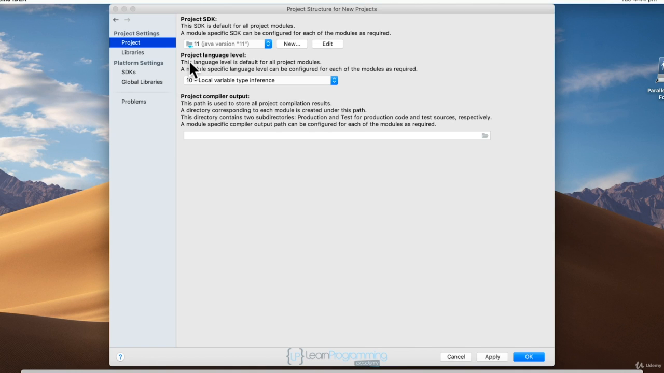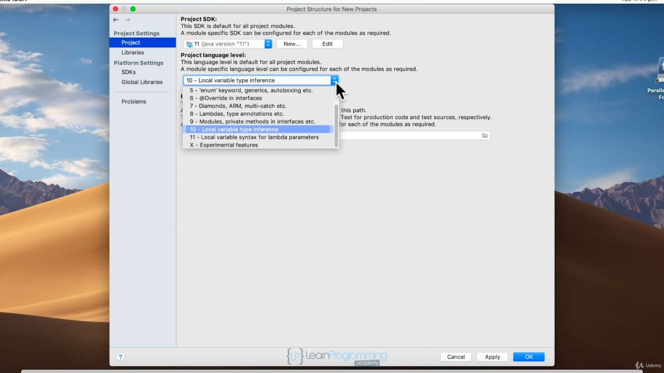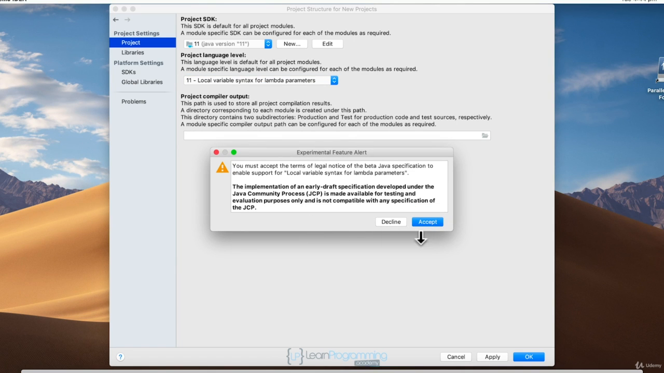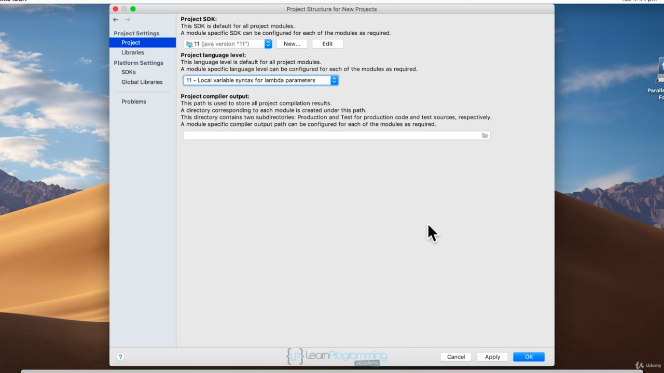The other thing we need to do is change this project language level. I'm going to click on here, and we also want to make that 11 so that it is set to the same version of the Java development kit that we're going to be using. So I'm going to click on that. You'll get this pop up, and this is because it's relatively new. So I'm going to click on Accept. That most likely will disappear after a while, that pop up. But click on Accept if you see it, and then click on OK.